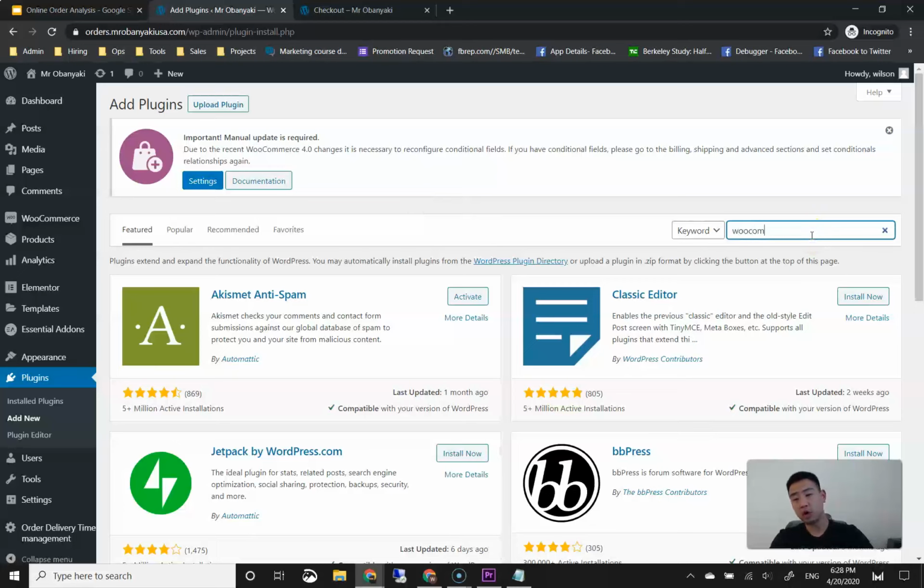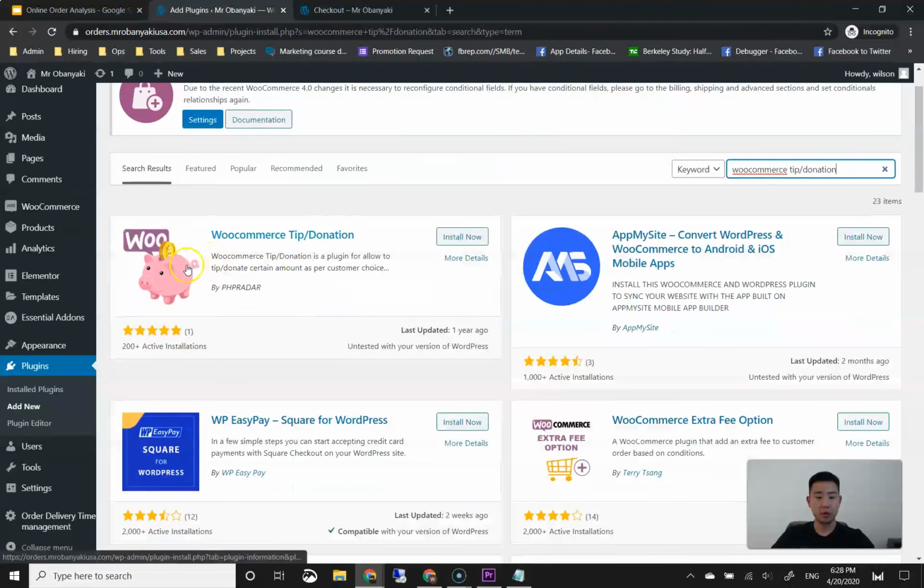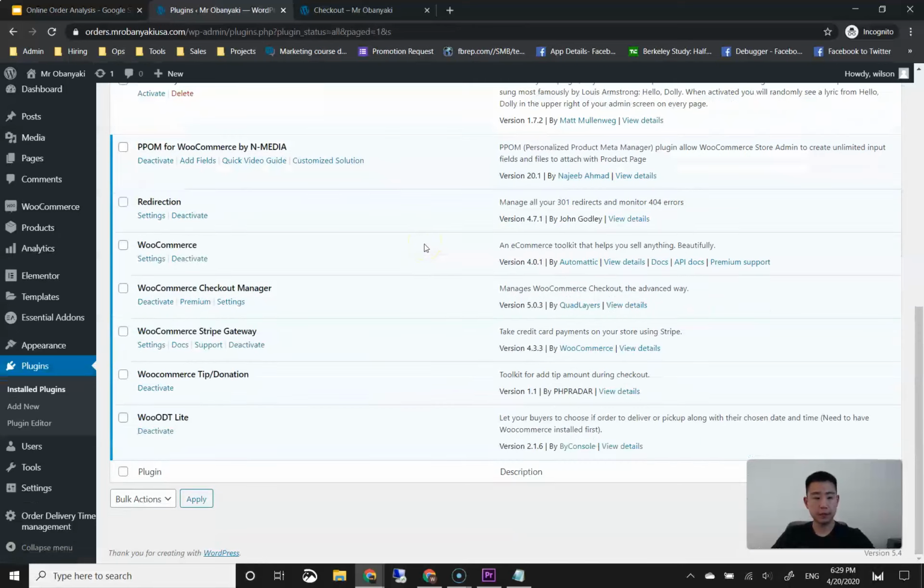I believe it's called WooCommerce tip/donation. So I would search those exact words. And it is this one with the piggy bank. Really cool though. It had no reviews before and now has one review. I might leave one myself. Okay, so you install and activate. Let's go ahead and see what it did to our checkout page.